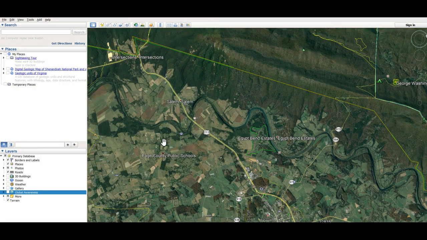It will take a few seconds for it to open. Like I said, it's a rather large file. We're going to take a look at it. It'll show up here in the temporary places, and we're going to see what happens.